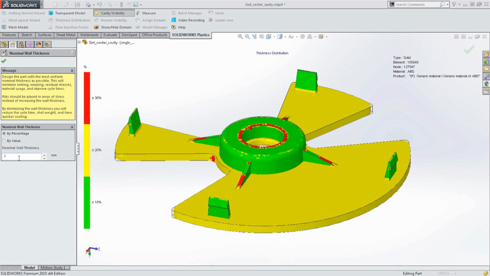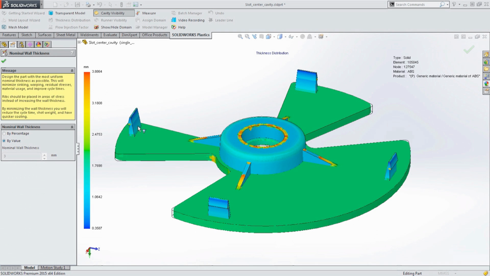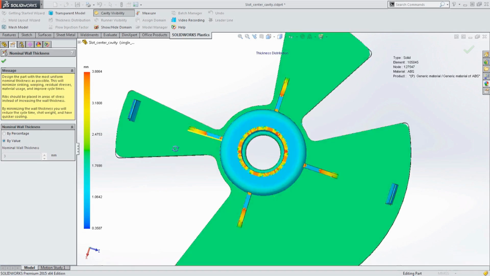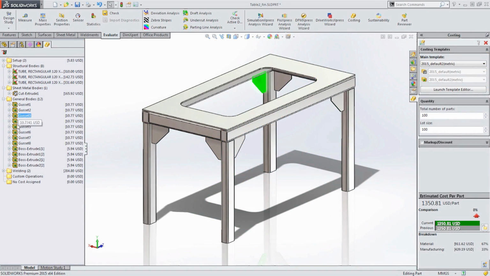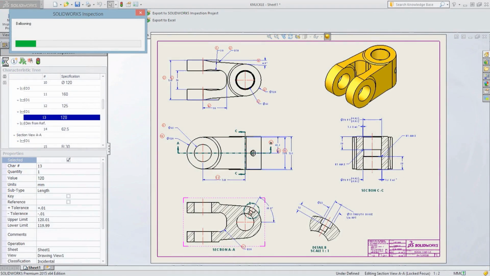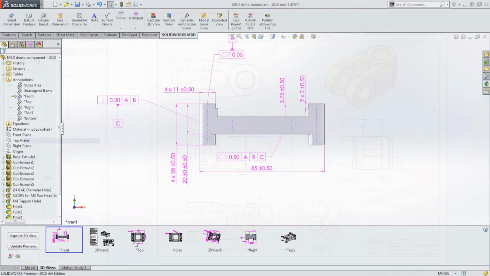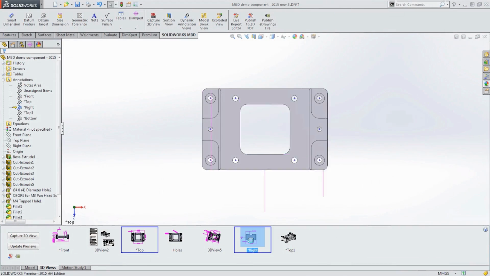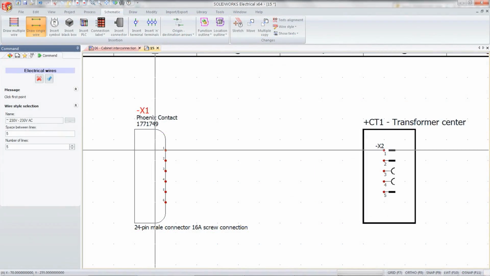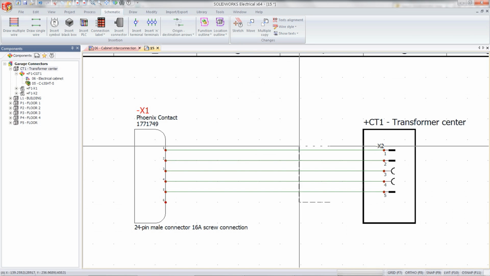SOLIDWORKS 2015 helps you reduce downstream costs from the earliest stage of design activities and accelerate time to market. Estimate costs across many different manufacturing methods. Simplify creation of documentation and reports for quality assurance. Improve communication between your design and manufacturing teams, and quickly develop embedded electrical systems prior to production.